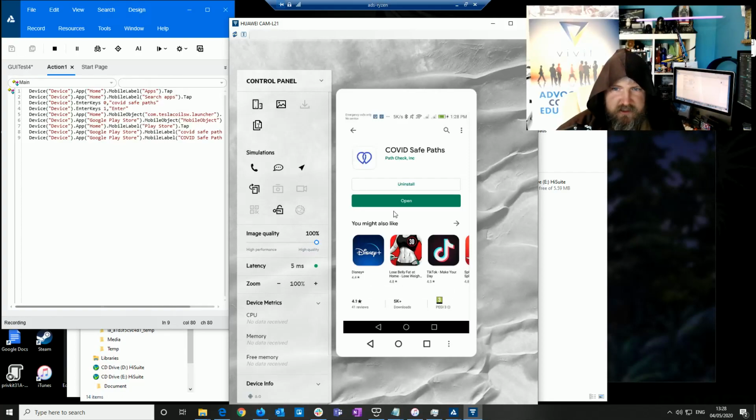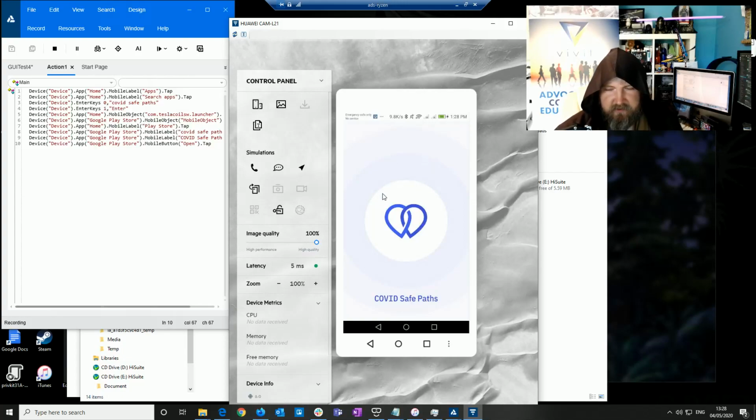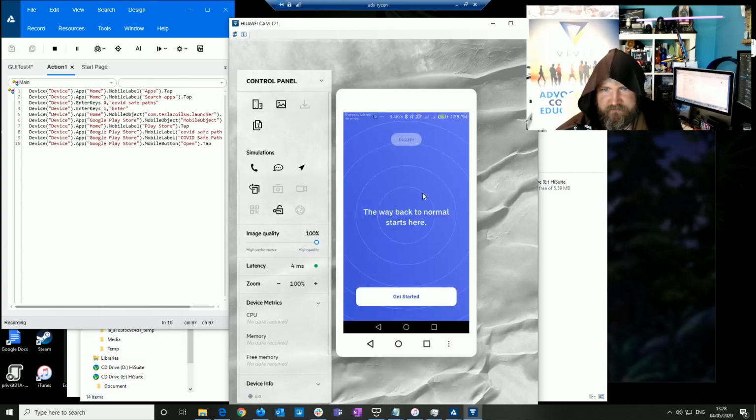So what I want to do now, obviously up to here, is just set up. So now that the setup's complete, I can click open. We've now got the COVID Safe Paths app launching, and this device is obviously docked in one of my machines. Okay, so now the first time we're going to do the onboarding thing.